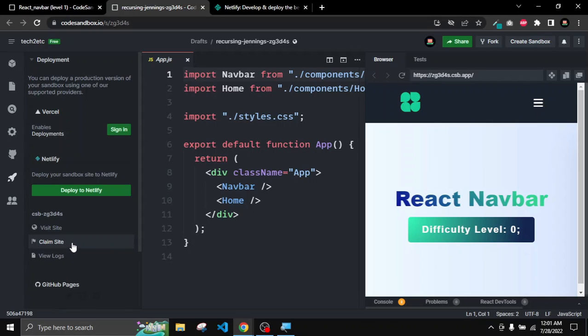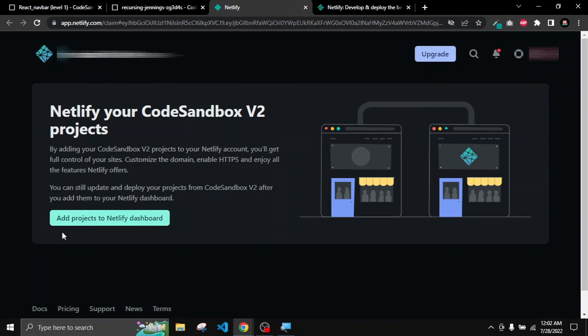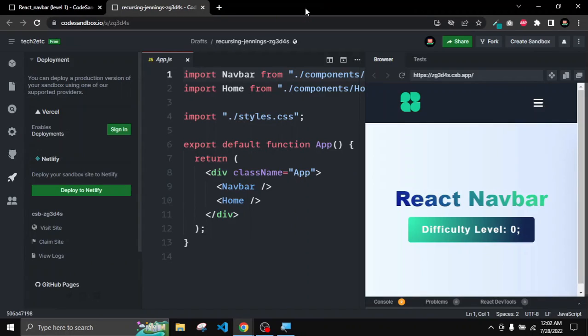So I will simply click on this button and they will automatically log in into my account. And guys, here you can see that we have a button, add project to Netlify dashboard. Now you just have to simply click on this button and your project will be added inside your Netlify account. This is so easy guys, so easy. Okay, so our Netlify is done.